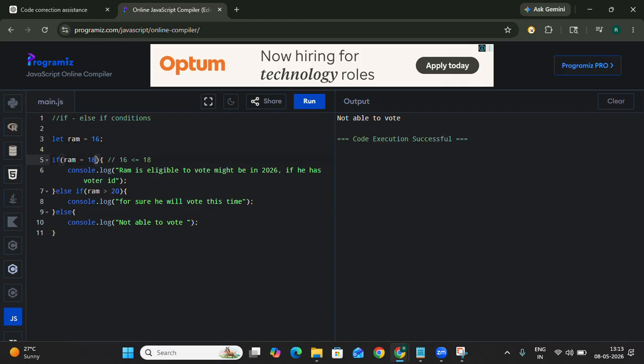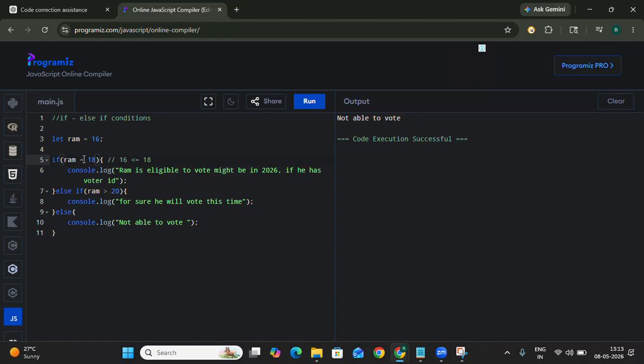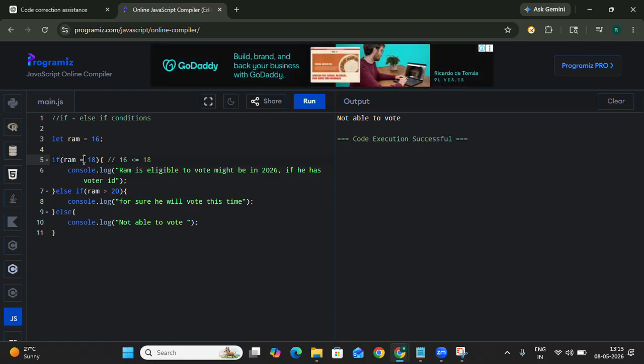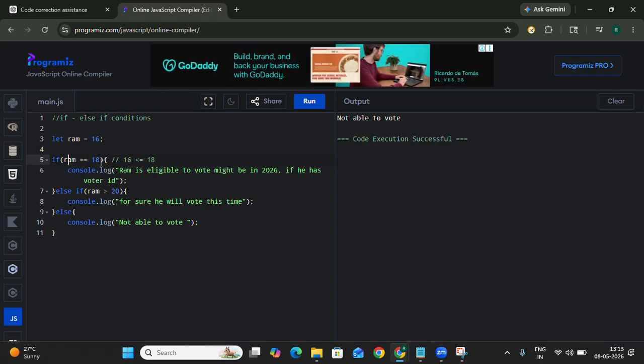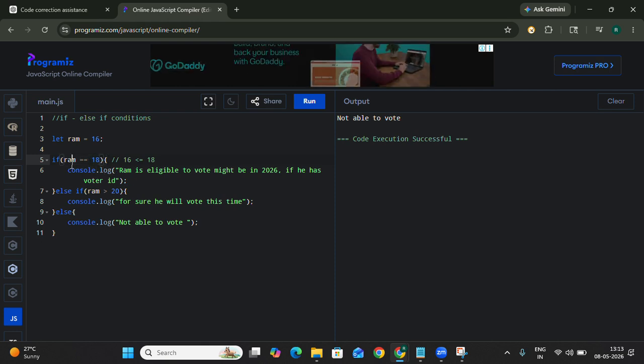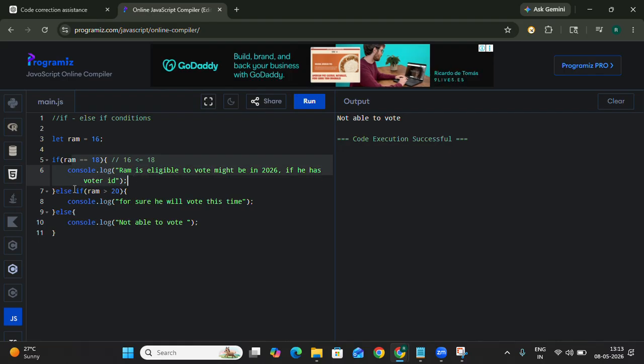So here what is happening? 18 is stored in Ram, so this condition is going to become true. So I have to use double equals. Then 16 is equal to 18 is comparing, this will be the comparing operator. At that time, this condition is going to fail. Then it comes to the second condition.